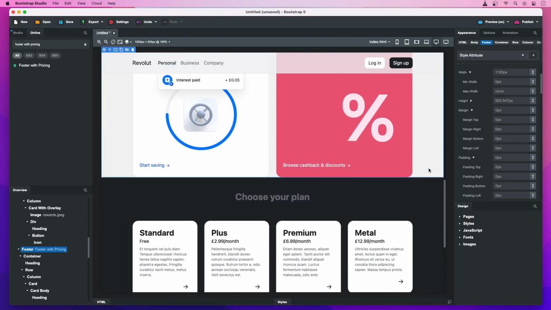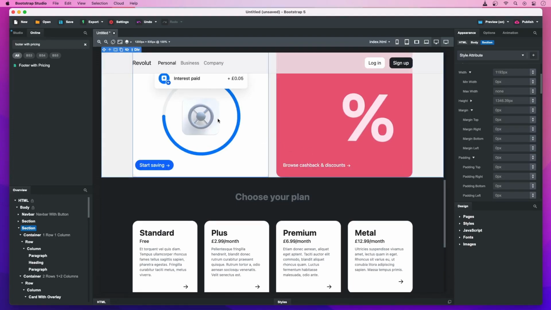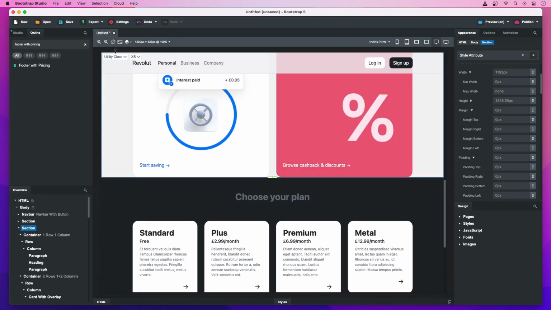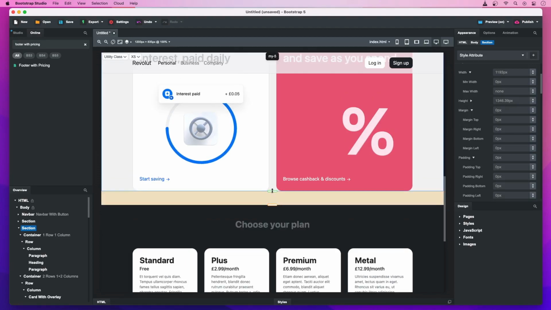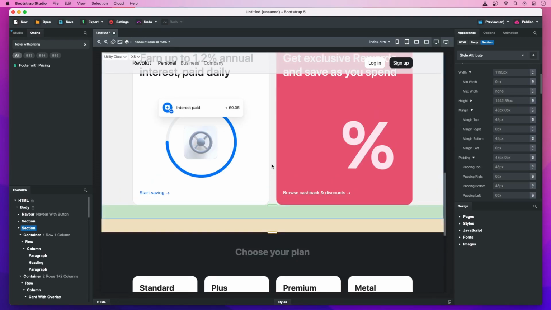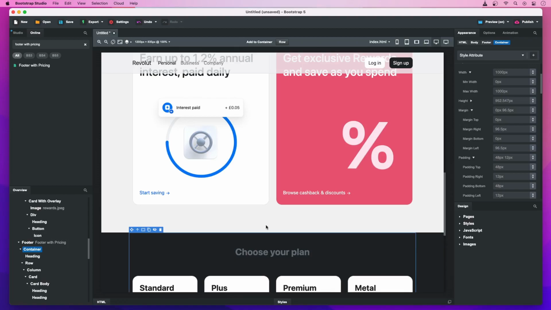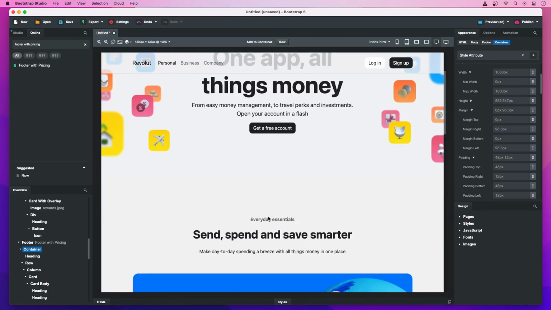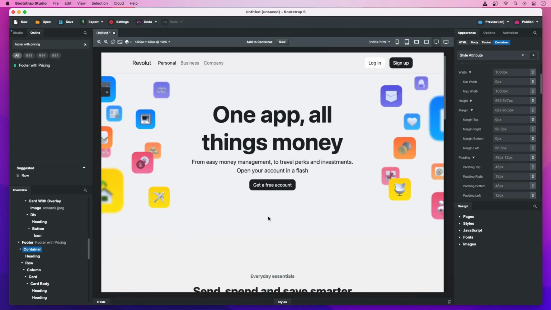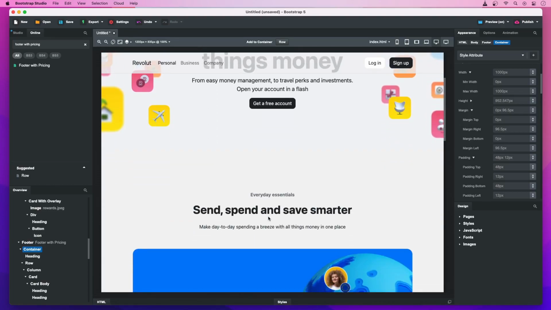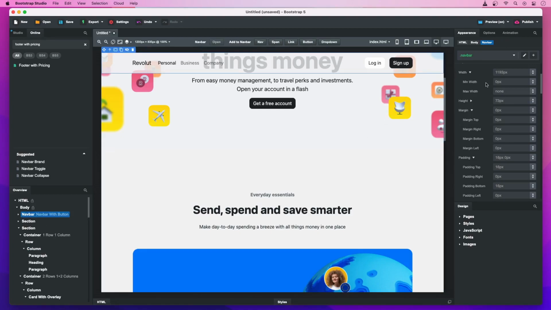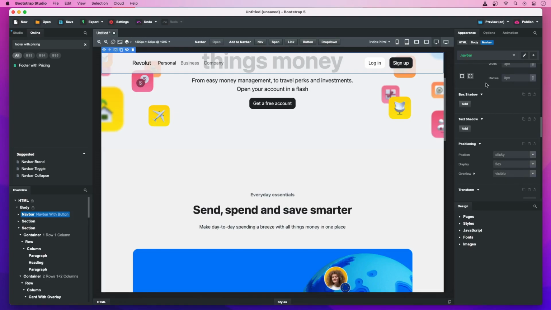A few finishing touches remain. We need some space above the footer. I'll use both the margin and padding utilities to add more room. The only thing left to do is add a frosted glass effect to the navbar. Select it and increase the blur option from backdrop filters.